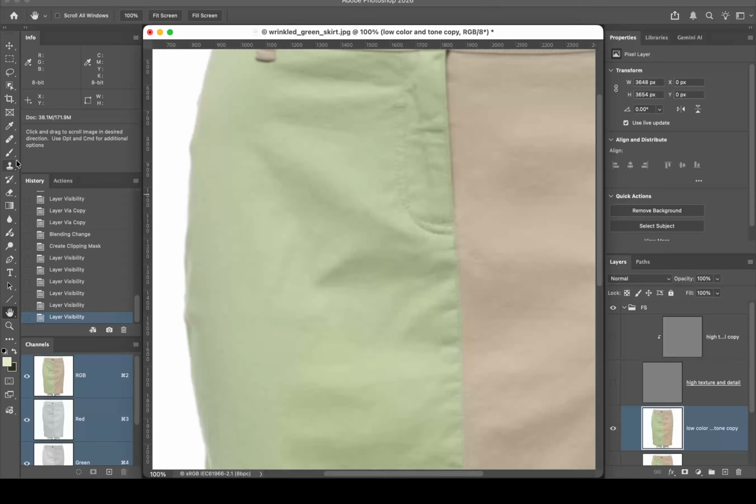So I'm going to start with the mixer brush. So I'm going to click on my drop-down menu and go to my mixer brush. And again, the beautiful thing about this is that you don't need to sample anything. You just need to start working it.